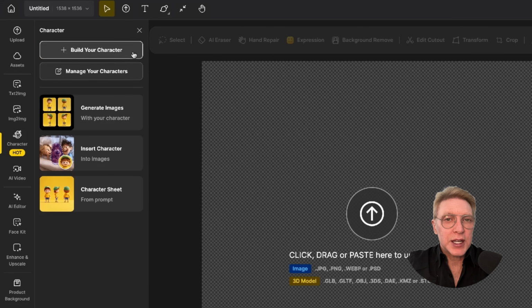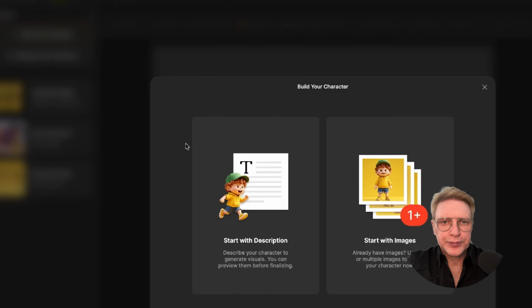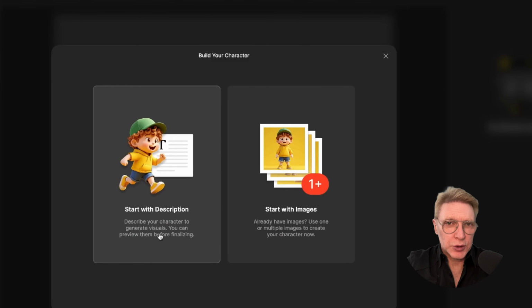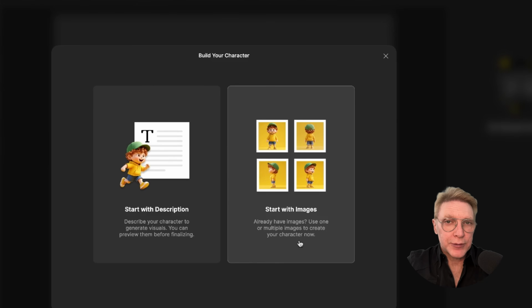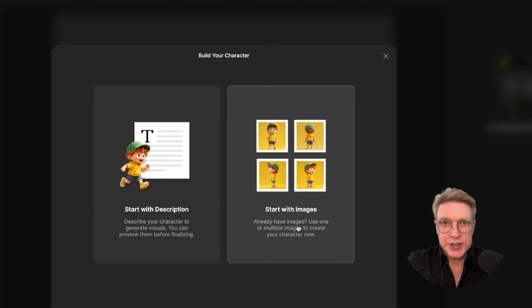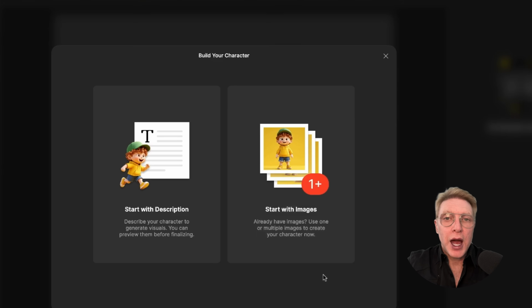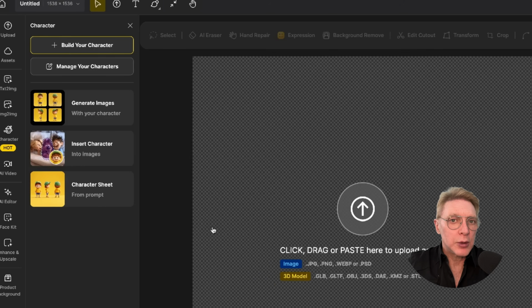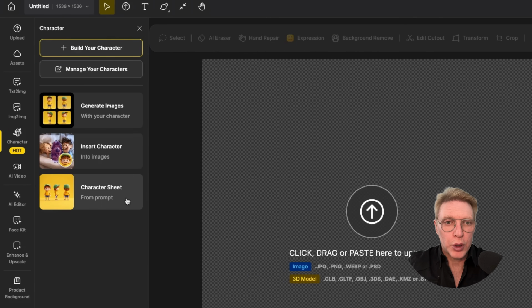But to give you more context, I'm going to go ahead and click there. And you can see that we can start with a description, so basically a text-to-image type of prompt. Or if you already have images of the character that you'd like to create, you can click here to start with images. If you already have images of the character you'd like to create, then I would go for this option. If you do not, I would close this box and I would go to Character Sheet from Prompt.